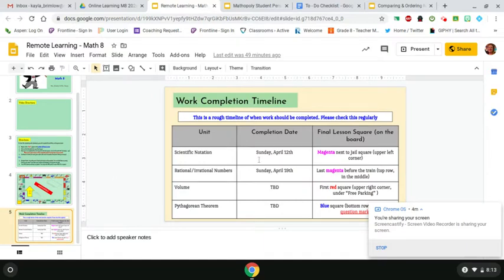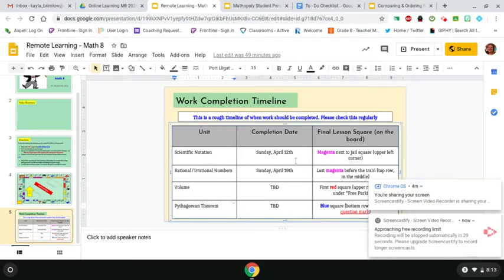And on this master slideshow, I've put together a timeline of when work should be completed. So these are the units that are on the board. These are the dates when they should be completed and where you can find the last lesson in the slideshow.